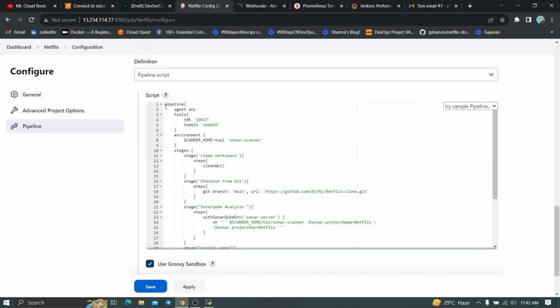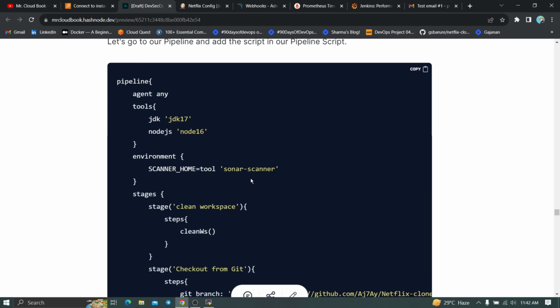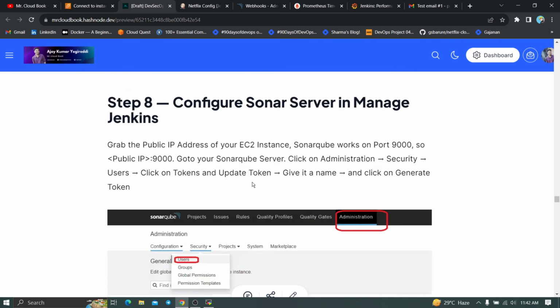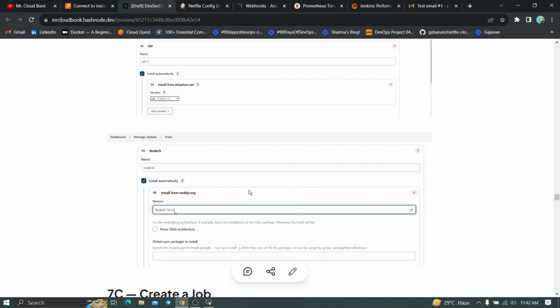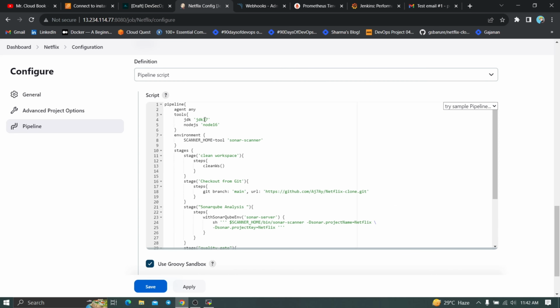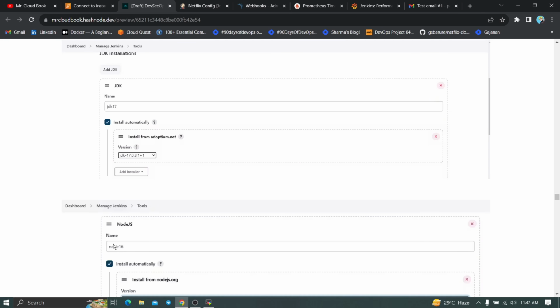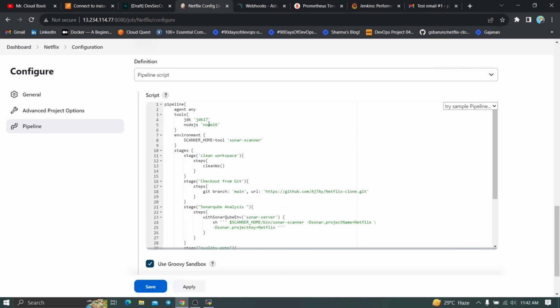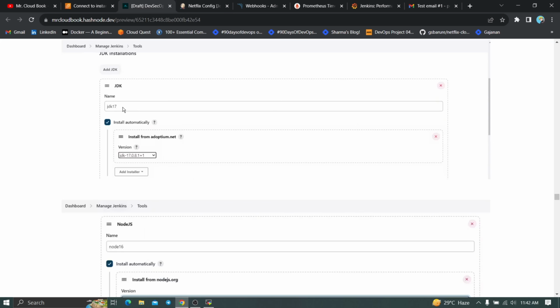So pipeline, we are always starting with pipeline, and agent is any. So we don't have any agent, that's why we are going with the agent as any here. And for the tool section we use JDK as JDK17 and Node.js as Node16. Let me show that also, because I used the same names in the blog itself. So you can see, for the name here I'm using JDK17 for the JDK installations. That's why I'm using the JDK as JDK17, and for Node 16 I used the name Node 16. So that's why I'm going with Node 16. Whatever names you have added in the tool section, you need to provide the same name here.